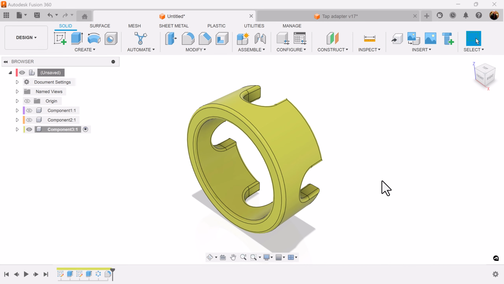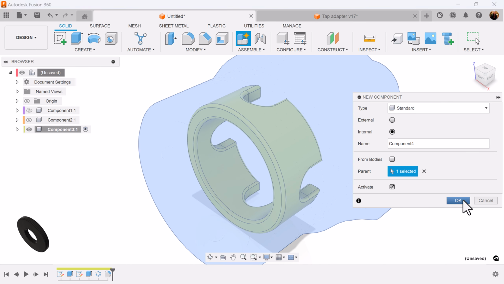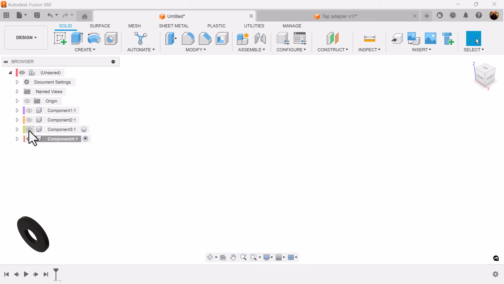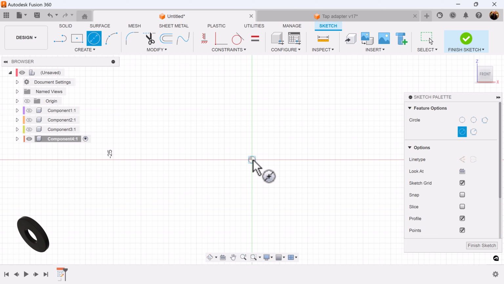Now for the fourth and final component. Create a new component. Let's hide the third component. Select the front view. Create a sketch on the visible plane. Let's create 2 center diameter circles.